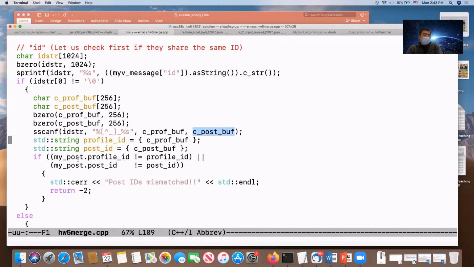I compare that and then I do my post.profile ID, if this is equal to this, and my post ID, if this is equal to the one we just extracted. Okay, so with this, I compare whatever ID I have in my post object with those two, profile ID and post ID, I just extracted using that scanf function. So essentially, I need to have both of them the same. If either one of them is not the same, I will just print out post ID mismatch, and the end of the story. Okay. That's what we have.